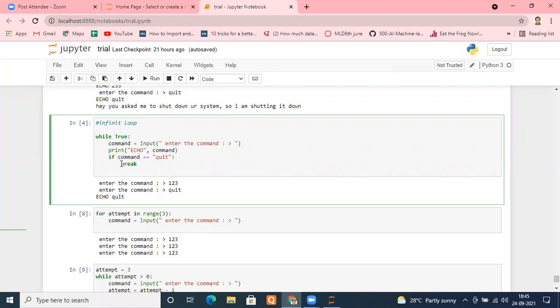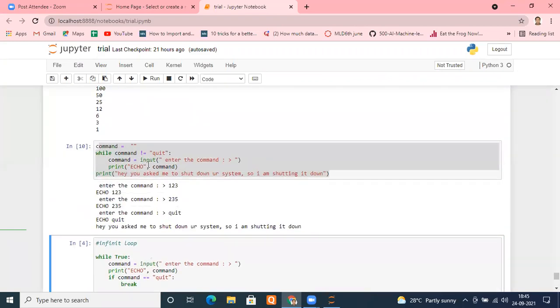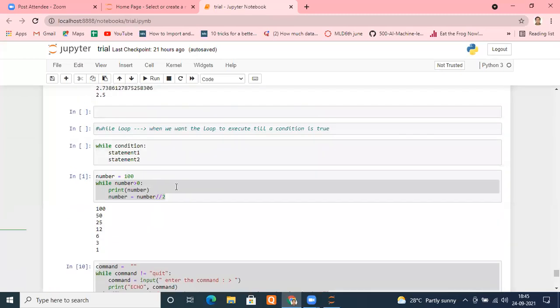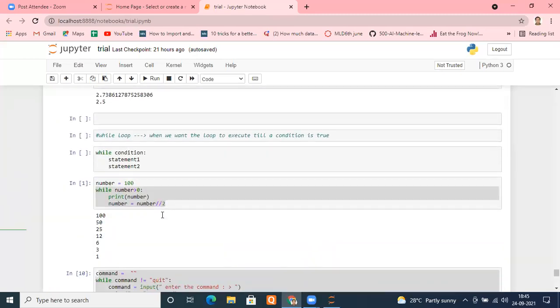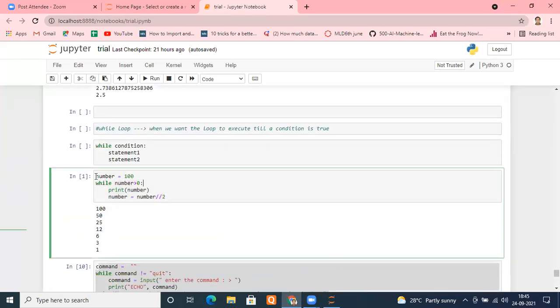And in the same way, with the while loop you can use an else condition. Remember, with the for loop we use an else condition. Same way with the while we can use an else condition. Let's see. Let me take one example so that you can understand things better.